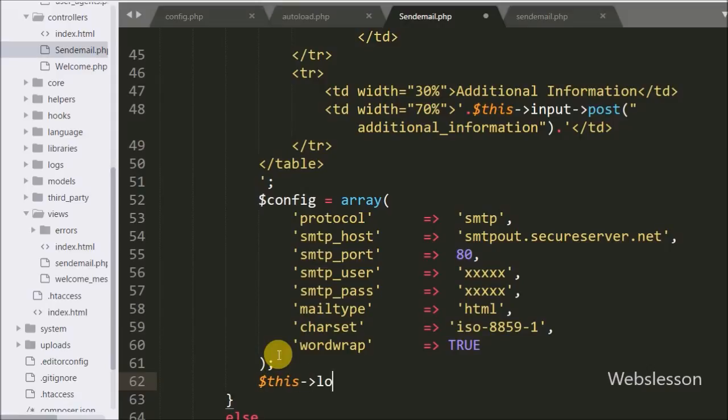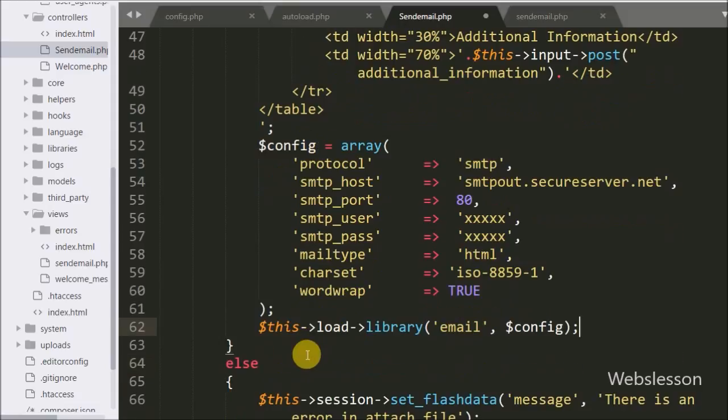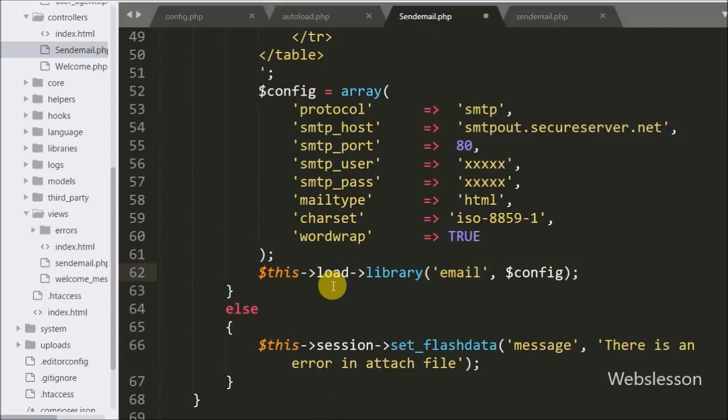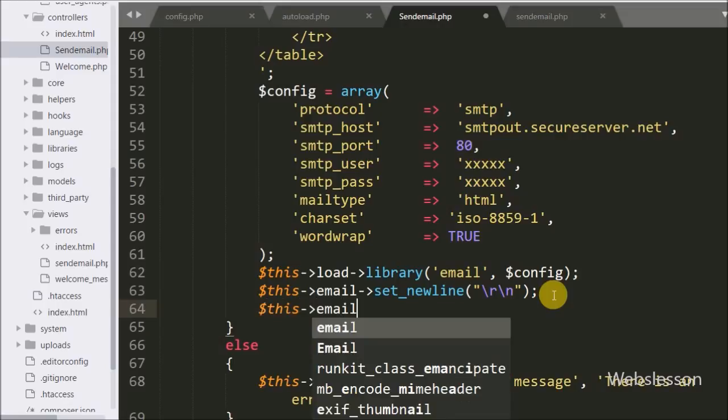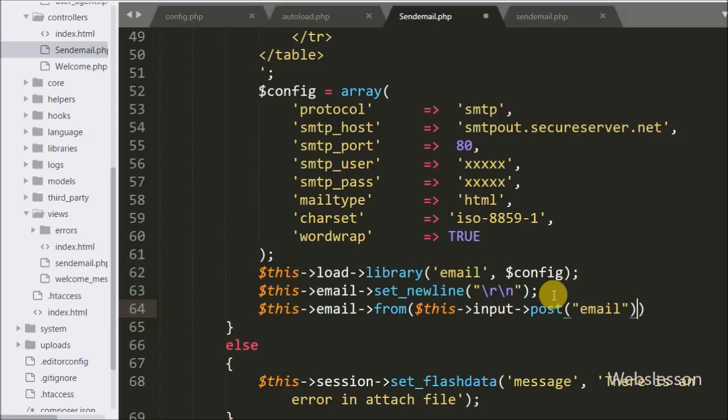Now we have written $this load library method with two arguments like email and the $config variable. It will load the email library under this function with the configuration which we have defined under this $config variable. Below this we have written $this email library from method and under this we have written $this input class post method with email text box. Here we have defined the from email address which we get from the text box with name email.